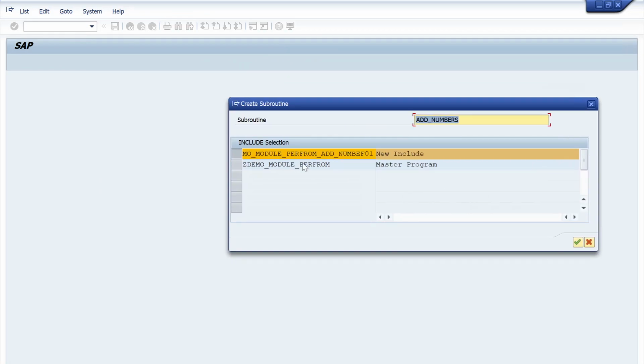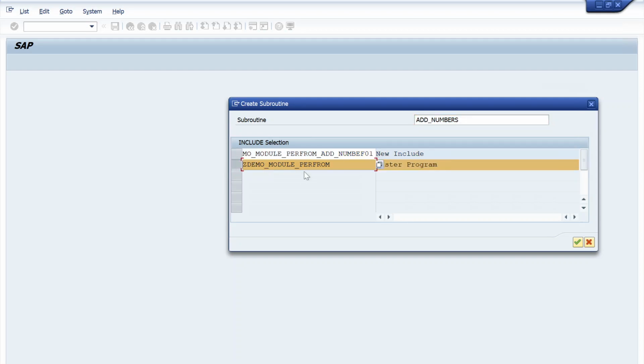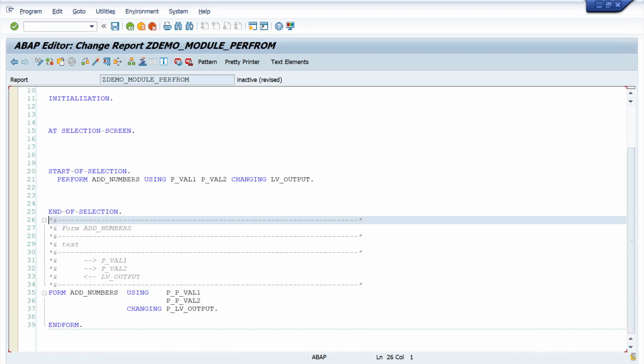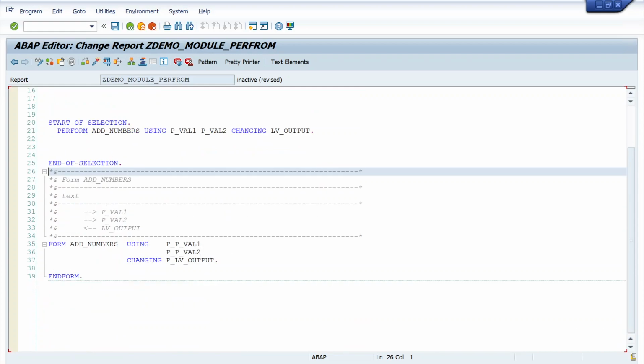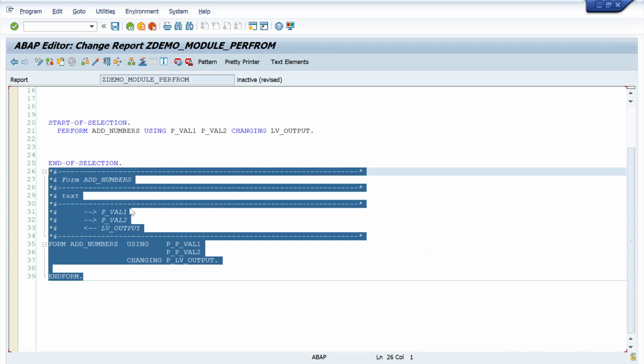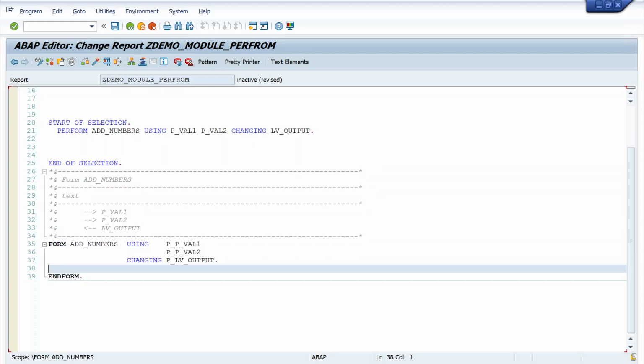So it is asking where we need to keep this form and end form. Is it in the main program, or use a separate include program to keep all the form and end form? So I am selecting main program, same program. Where is the form and end form added? After, at the end of the program, right? By default it is added at the end.